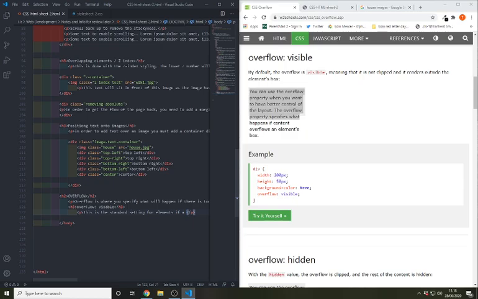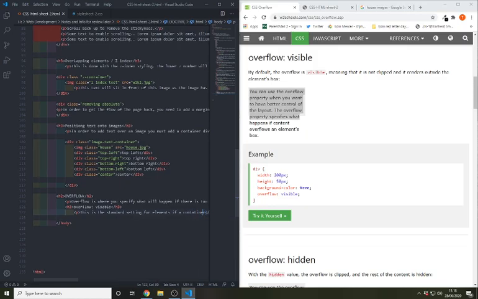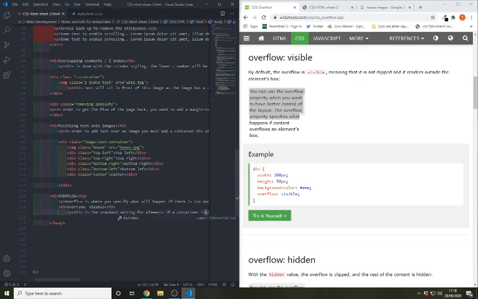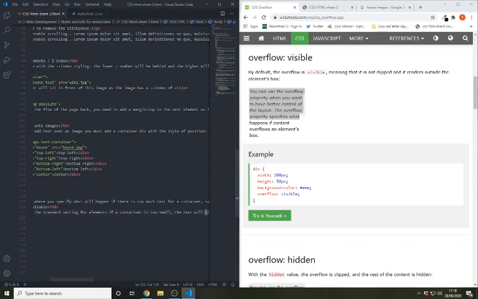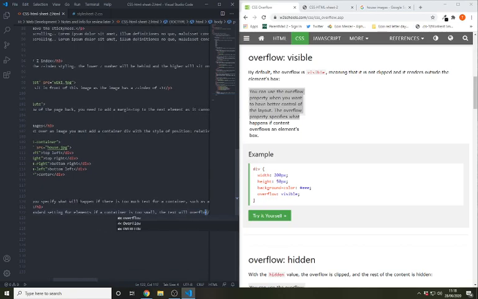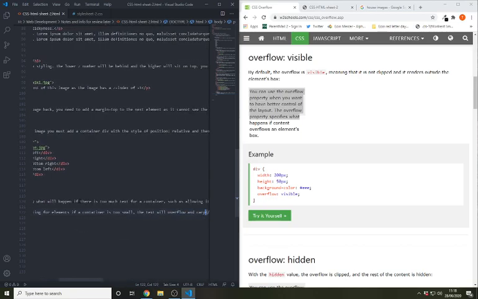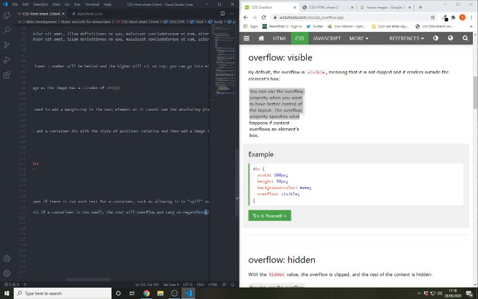On this one we're just going to copy and paste because this is easy peasy. This one we get this one. This is the standard setting for elements. If a container is too small, the text will overflow and carry on regardless.